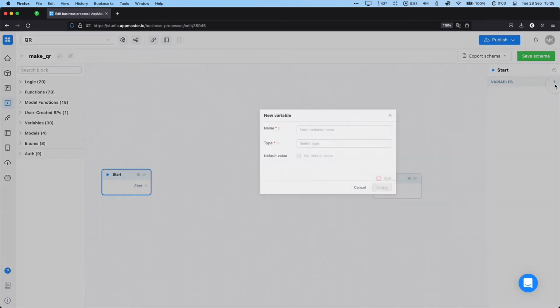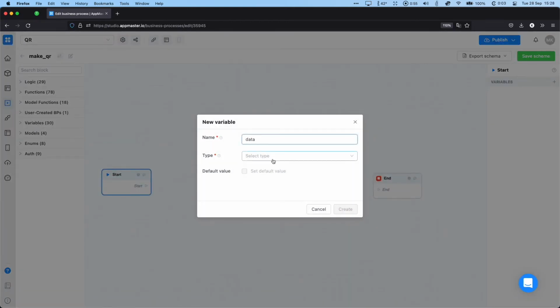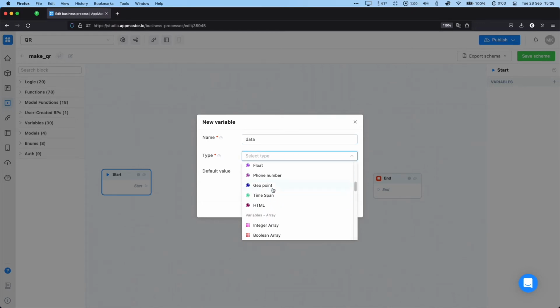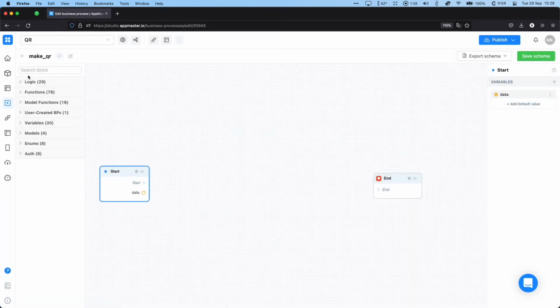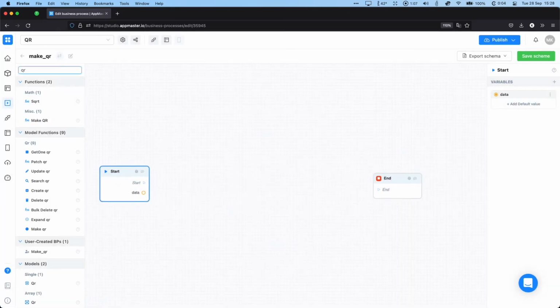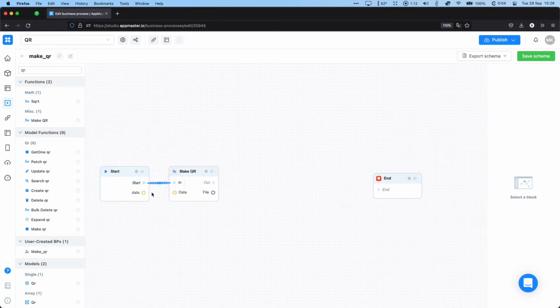As the input, we'll have the data that we want represented in our QR code. For example, a link to a website in string format. We'll then get the make QR code function, which will accept this data and give the file as the output. Now keep in mind that although it has a file type, it is only a reference, an ID, to the file that is stored within AppMaster. It is not the actual contents of the file.